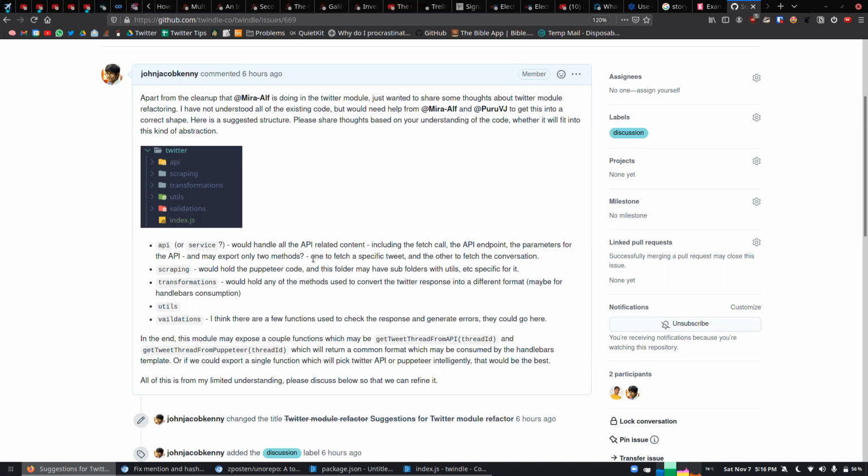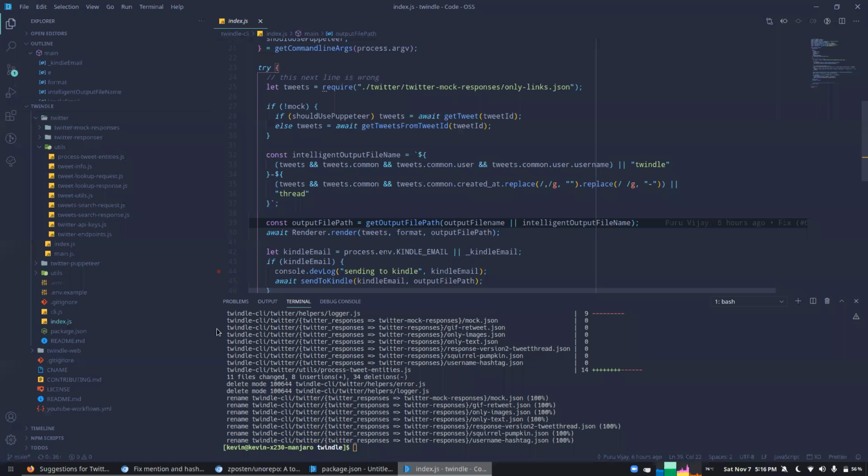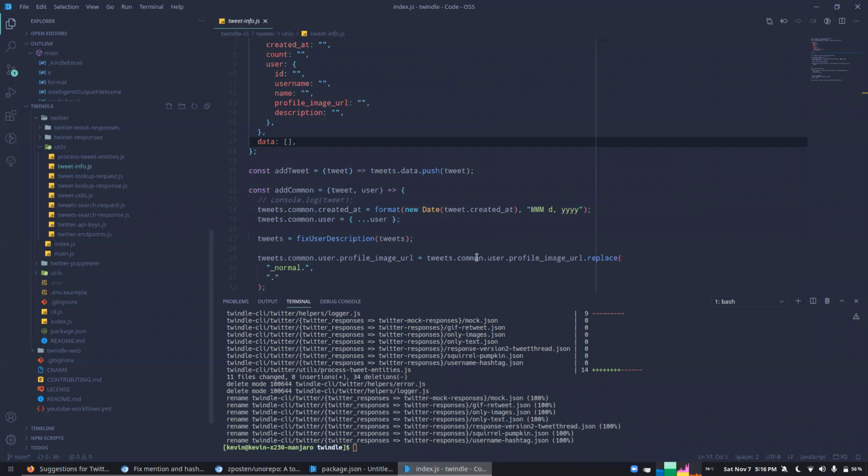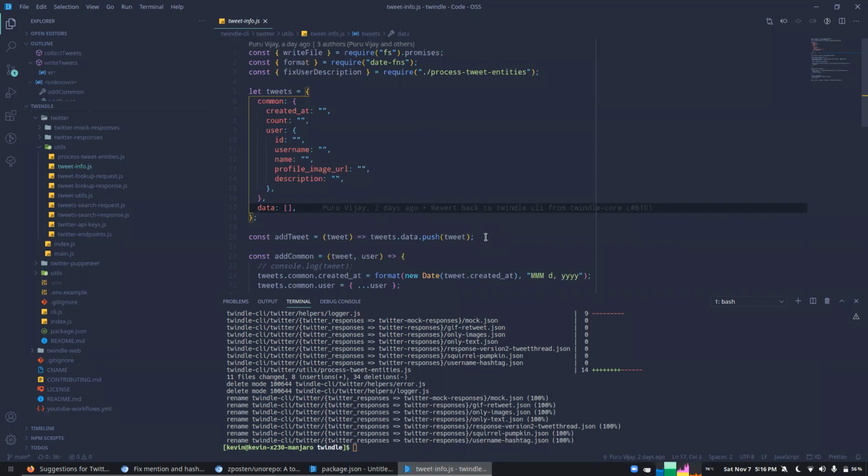The second problem that I have is where to put all these tweets. Currently I have a file called tweet info where I have a global variable called tweets. I keep updating that global variable whenever I process a tweet. Is that approach okay for you guys to carry ahead, or should we change that too?